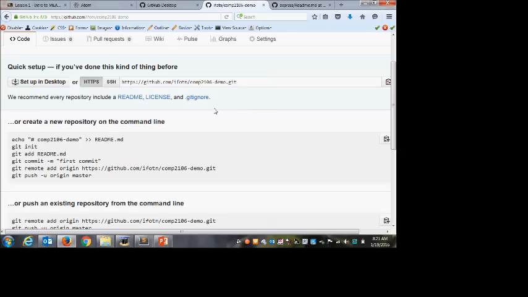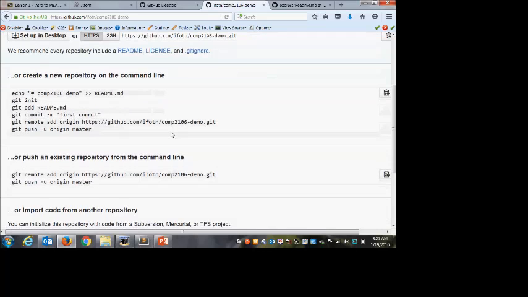Now, one of the nice things, when we create the repository online in this manner and we make sure it's blank, when we don't include a README, it actually gives us all of the code that we'll need to execute in our command line or terminal in order to start putting files into the repository.